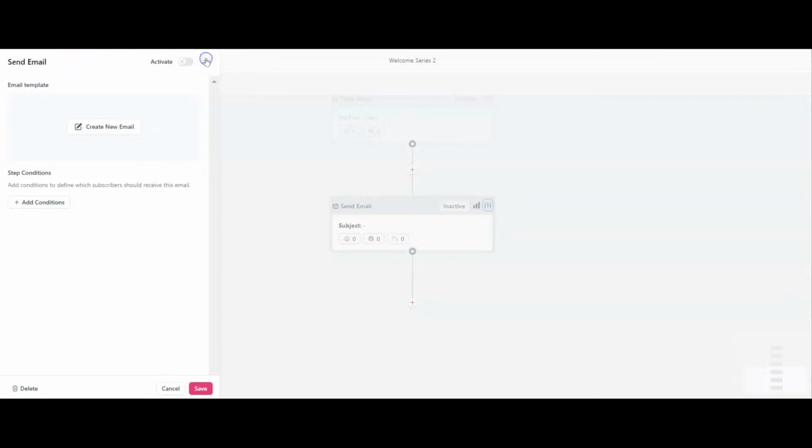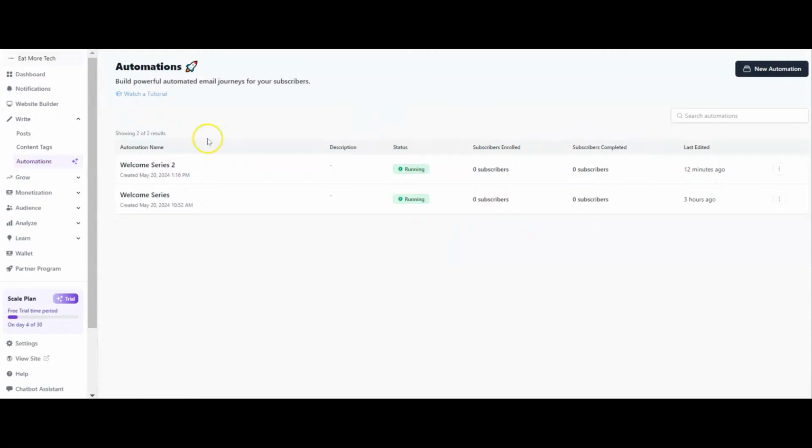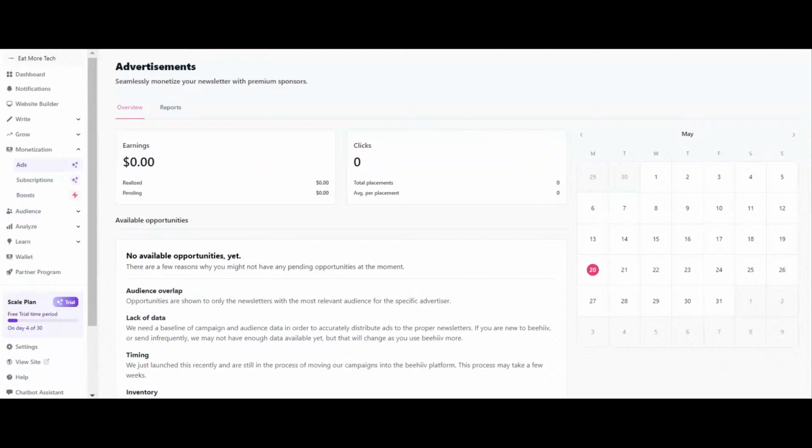Okay, so let's get out of here. And let's show you exactly where that is. So you're going to go into monetization, you're going to click onto ads, and this is what the dashboard looks like. Okay, so what will happen is, first of all, you will get a notification. So you'll get a little number here to tell you how many notifications you've got, and it will say you have been offered an ad by X company. You'll come into the ads part here and you'll be able to see several things.